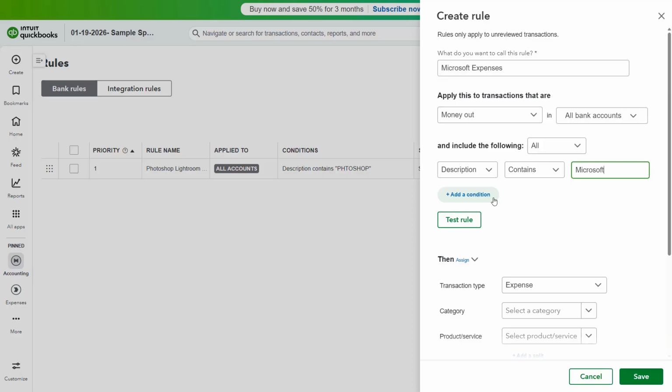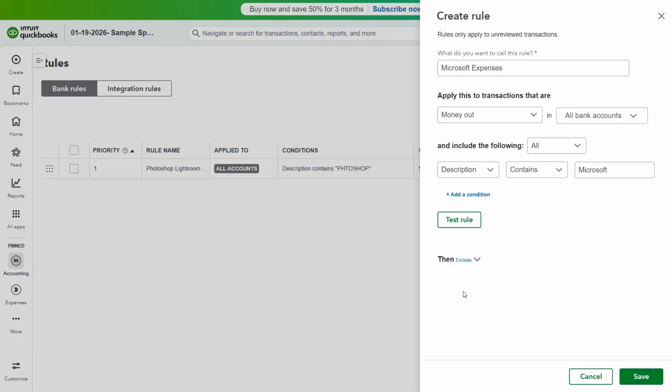If a transaction matches any or all the criteria you set, you then need to choose how to categorize the transaction in the Then Assign section. Alternatively, to exclude matching transactions, click the drop-down next to the word Assign and select Exclude instead. You can then click the Save button to finish saving the rule.